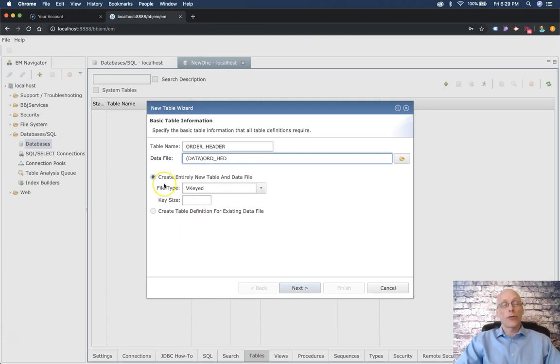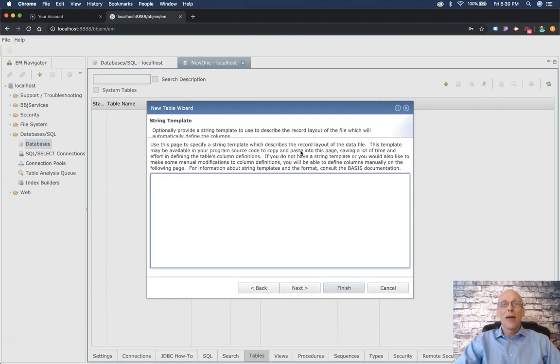Now the next thing you need to do is, if you're creating a brand new table from scratch, including the data file, then you would want to keep this radio button here selected. But we're creating a table definition for an existing data file, which is probably what you're going to be doing most. And so you would do that and then hit Next. Now on this page, this is a string template. If you're using string templates in your application, it's going to make your job much easier here, because you can just paste that string template in here and it will quickly define all of your column definitions for you. If you're using IO lists, unfortunately you will have to build your column definitions manually yourself. But in this case, I have a string template, and to save time, we're going to use that. So when I paste that in, you can see here, it has all of my columns defined.